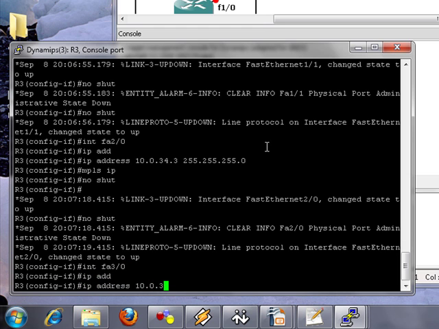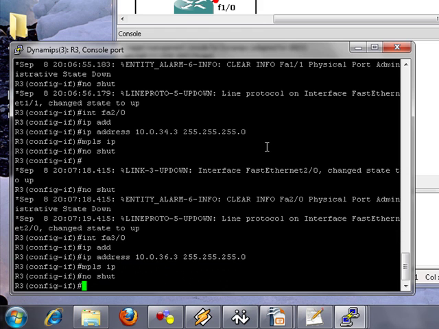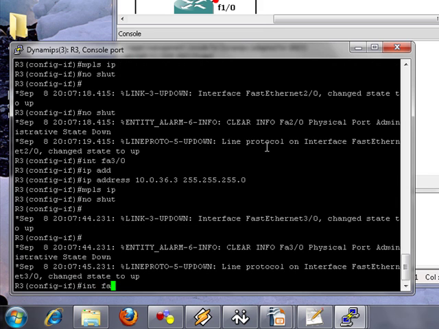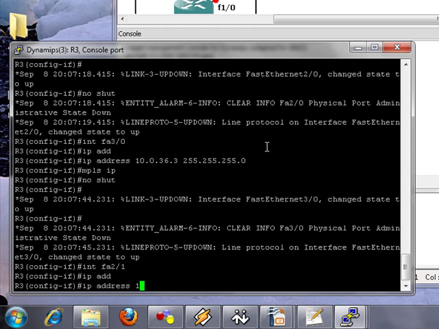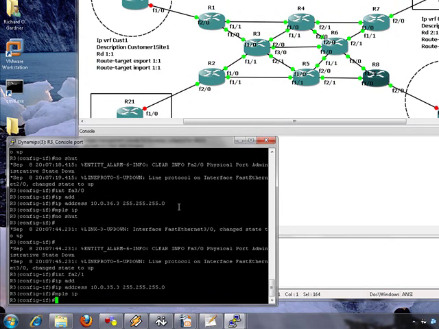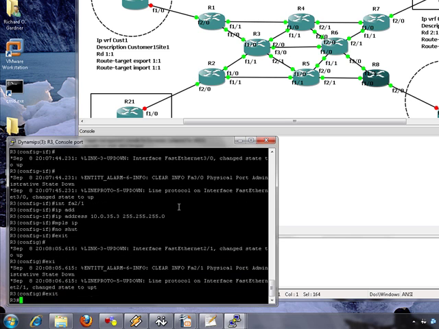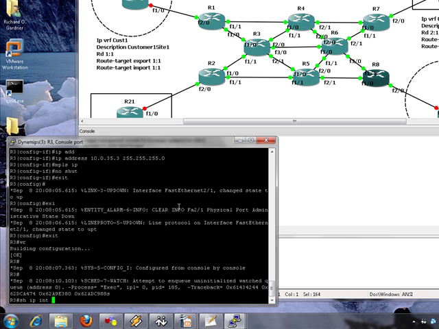This is going to be the link between 3 and 6. The last one, which is 2/1. This is the link between 3 and 5. Okay, that's quite a lot of configuration. Let's write that and see the current status of it.